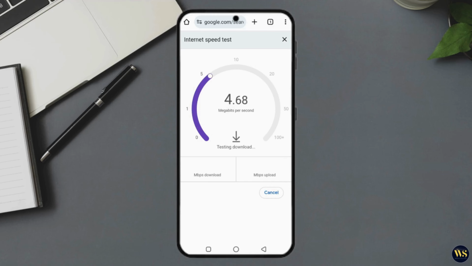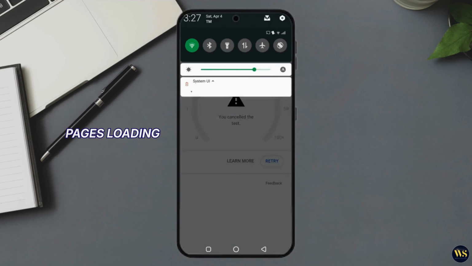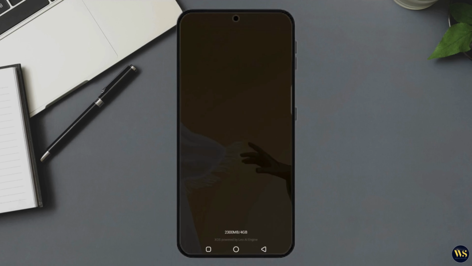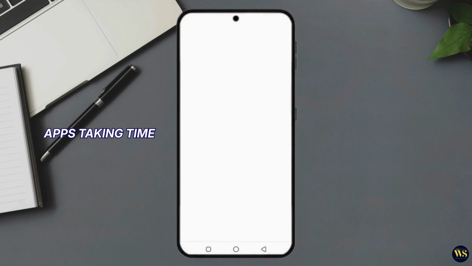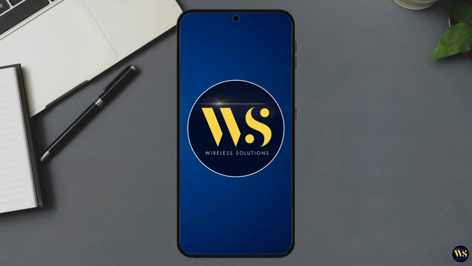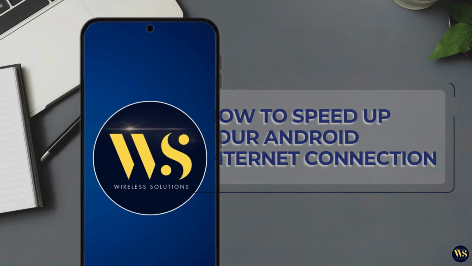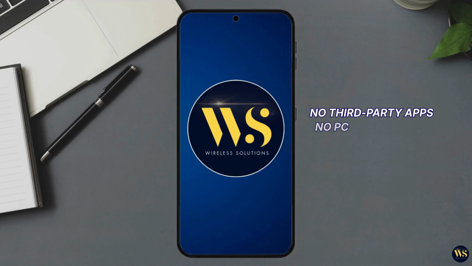If your phone's internet feels slower than your motivation on a Monday morning, pages loading forever, YouTube buffering like it is thinking about life, and apps taking their sweet time, then congratulations, you are in the right place. Today, I am showing you how to significantly speed up your Android internet connection using settings that are already built into your phone. No third-party apps, no PC, no tech degree required.